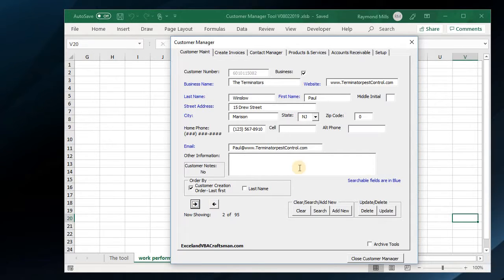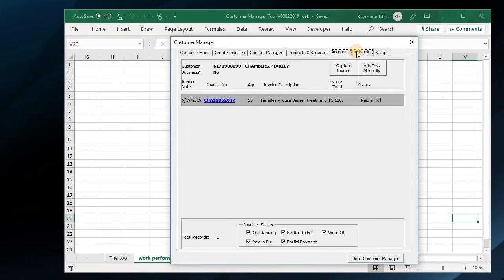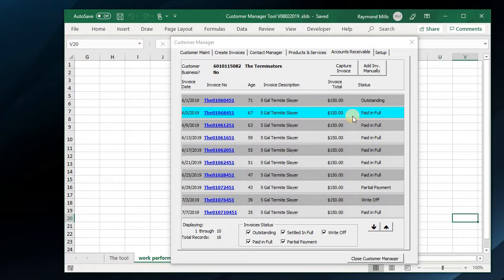The Terminators. Okay, so the Terminators are a competitor, but we are the sole distributor locally of Bug Slayer Termicide. So even though they're our competitors, they come to us to buy the Bug Slayer, which is a steady source of revenue for our Russo's Pest Control. So if I go to the accounts receivable, you'll see that they come every couple days and buy some 5-gallon buckets of the Termicide Bug Slayer. So he's got 16 invoices in total outstanding.